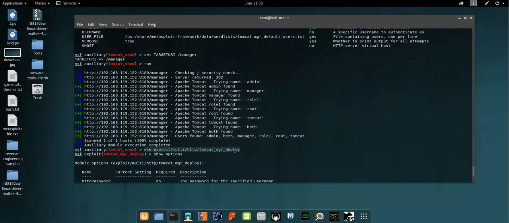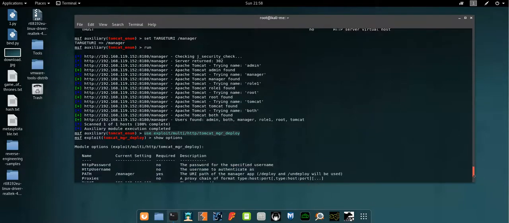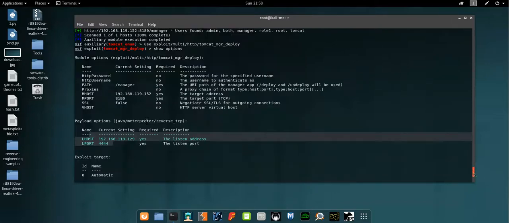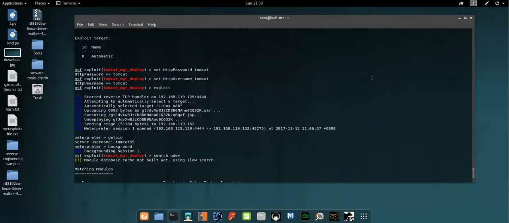Okay, now setting the options here, make sure to set the port to 8180, because by default Metasploit will set a different port. Set the port to 8180 and the rhost, and set the parameters or options for your payload. Be sure also to have compatible payloads for your exploit to run.